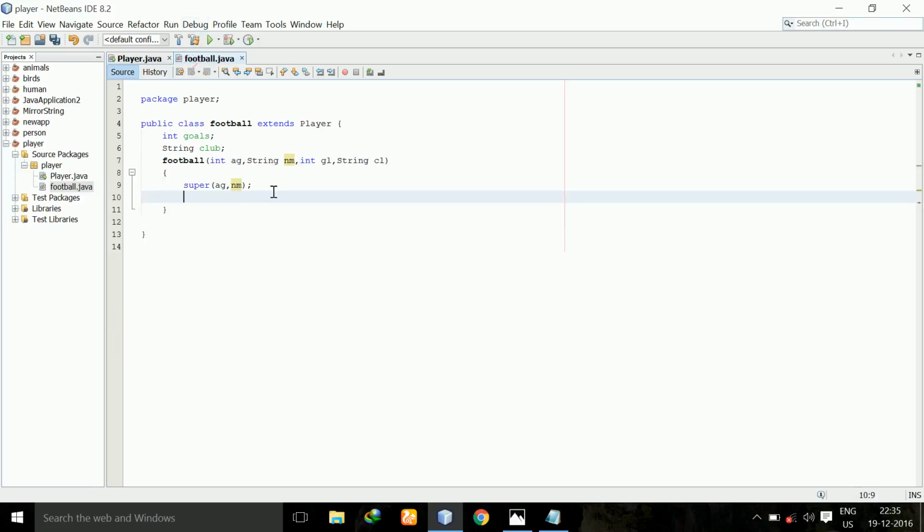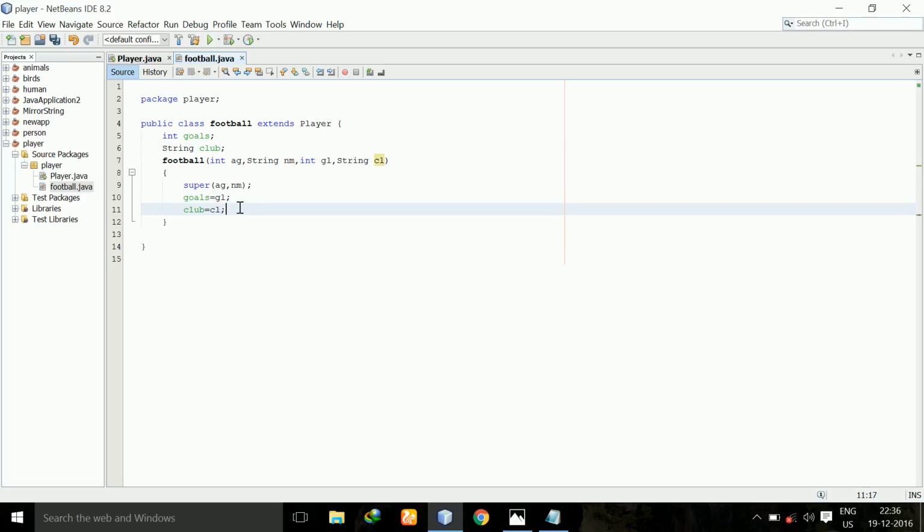So I've done this, and I need to initialize the values of goals and club in this constructor itself. So, right, see, now the error is gone. And now what we can do is add a method here.